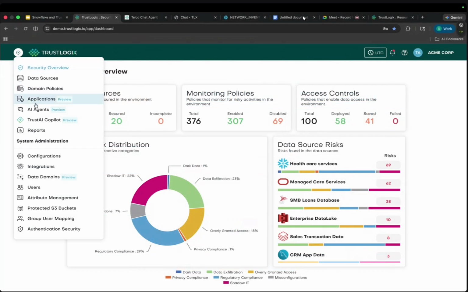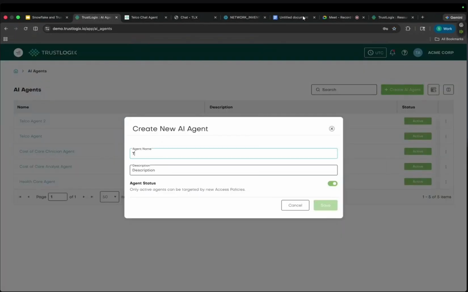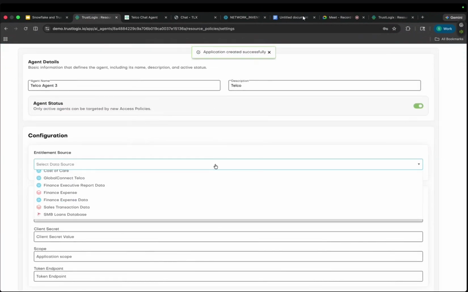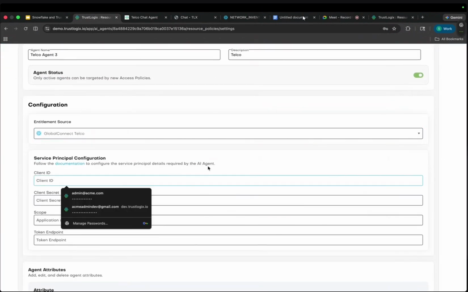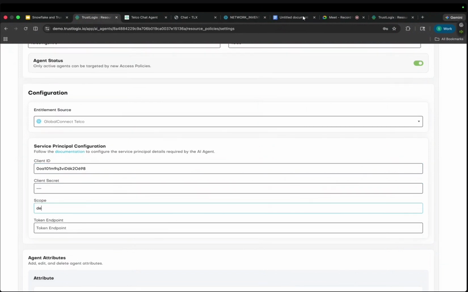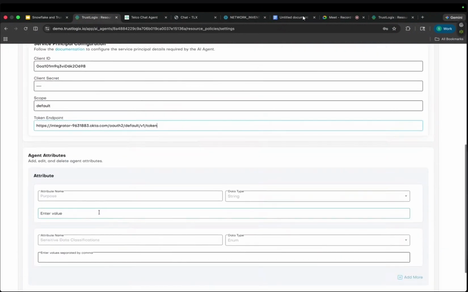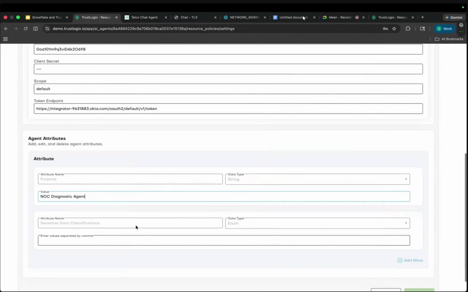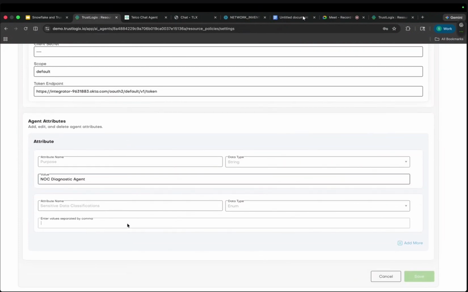So step one is to register the agents in TrustLogix. This is basically defining which agents we're going to secure. To do this, we capture the identity of the agent. That identity can come from Entra ID or Okta or any other identity provider. Next, we define the purpose of the agent. In this case, it's a diagnostic agent.